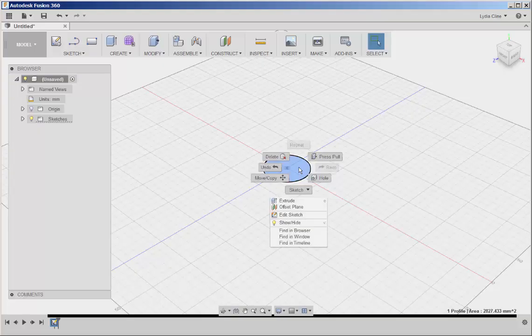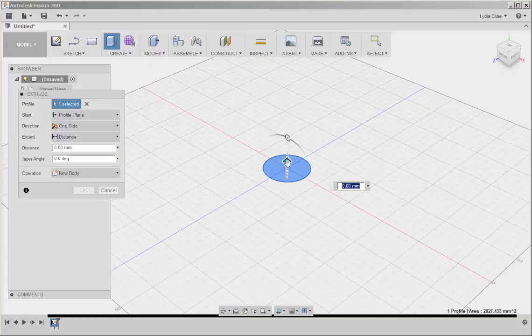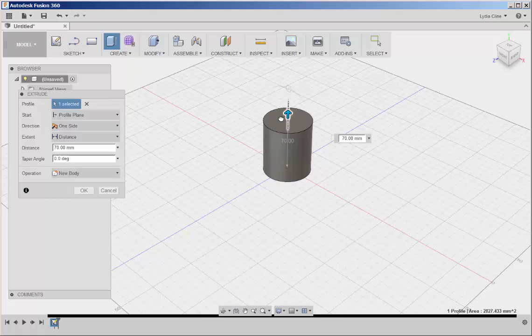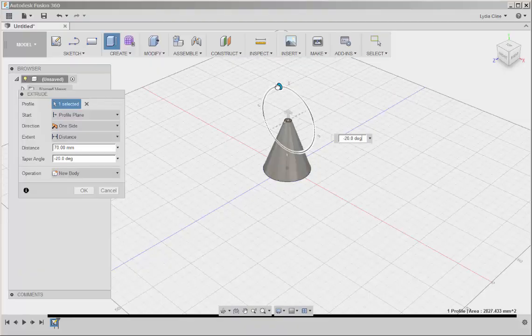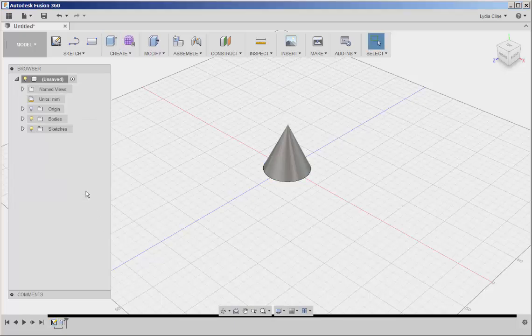Select, right click, choose press pull, pull it up, and then with this handle, taper the top. Then click OK.